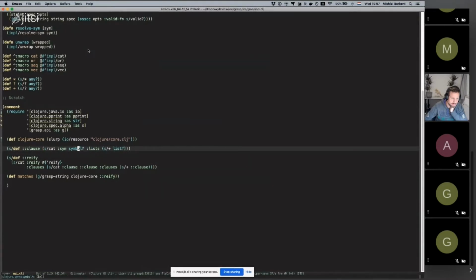That is a symbol followed by lists. So in reality, the pattern looks like this. Reify, and then you have some class-like objects.